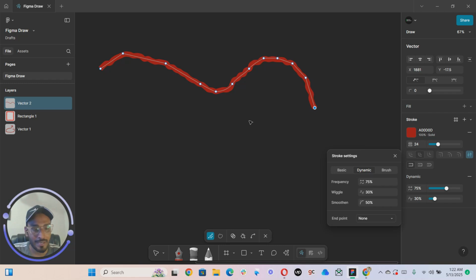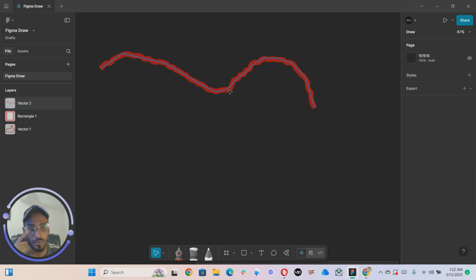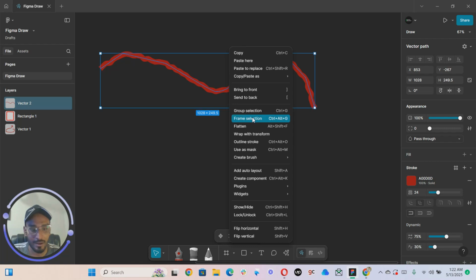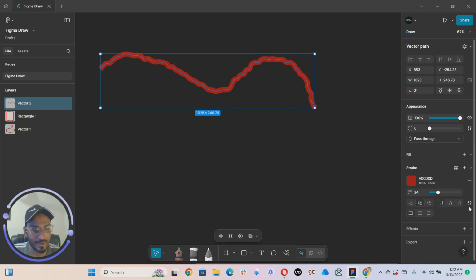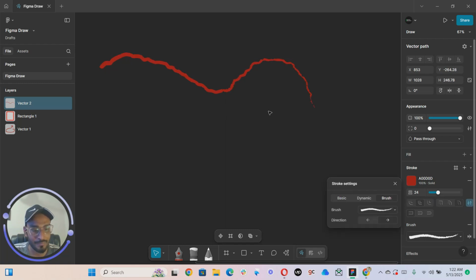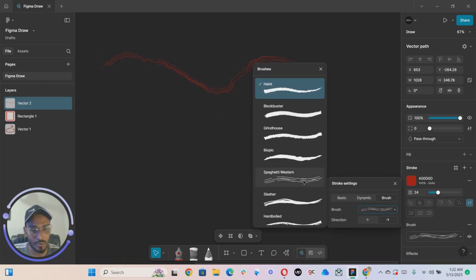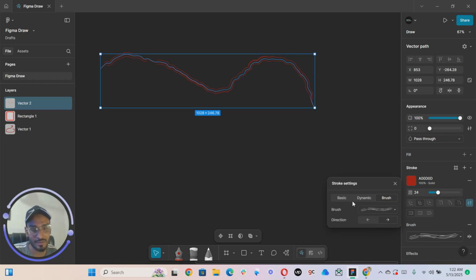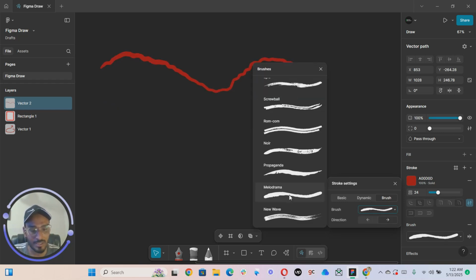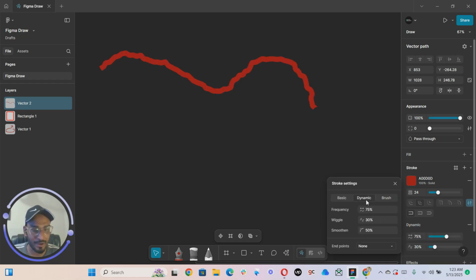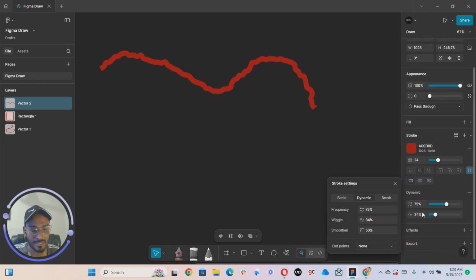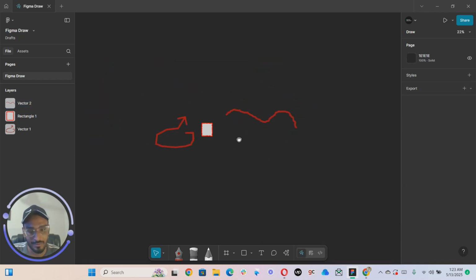So there are two things. There is one tweak basically that we can control, and that is if you convert this shape into the vector state, maybe you can just flatten it, right? And then go into the brush state. Now the brush is available, right? So you can choose where to start, the end, and the direction of the brush as well, and also you can change the type of the brush as well, right? And now if I go into the dynamic, I can still add the wiggle as well, right? So these are the features available in the stroke that you can adjust, right?